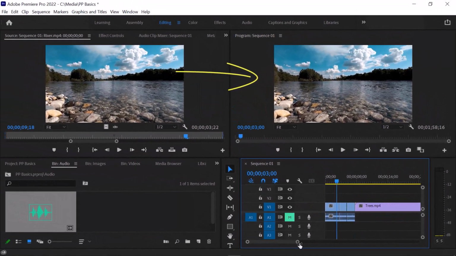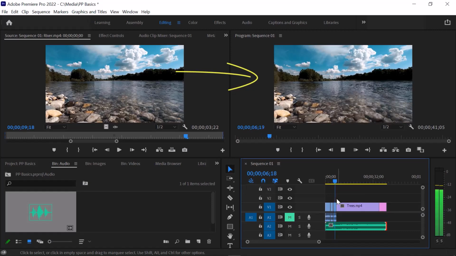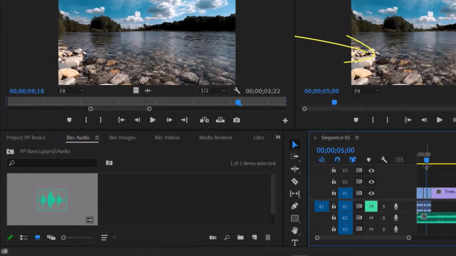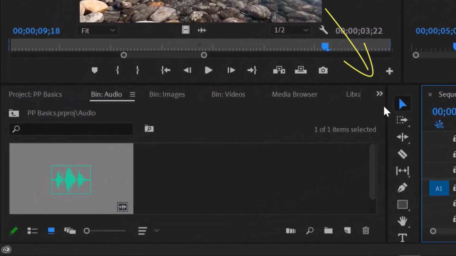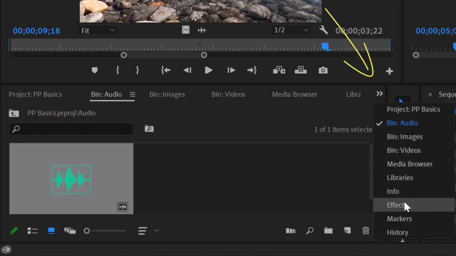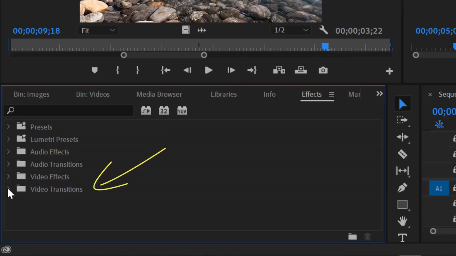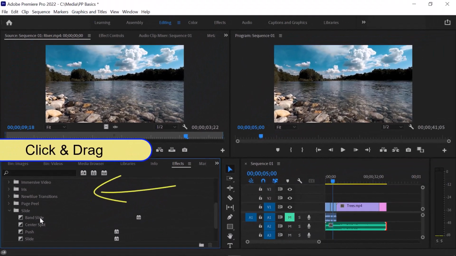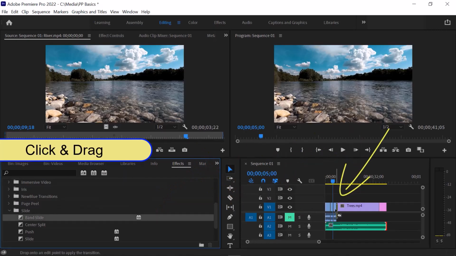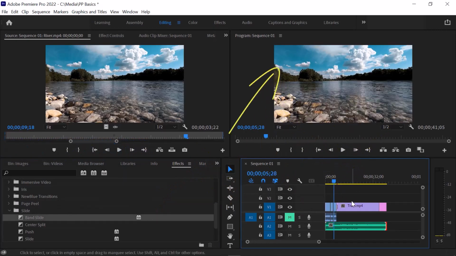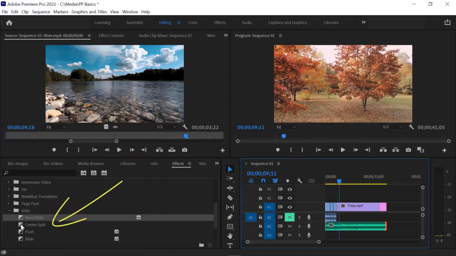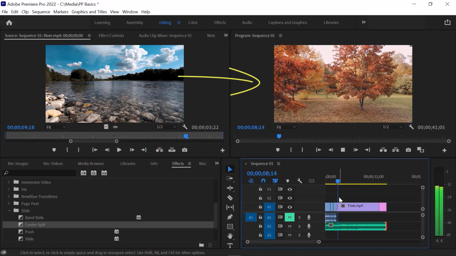When you have more than one video clip, you will have a hard transition between them when you play the videos. And you can use one of the many available transitions to ease the transition from one video clip to another. Click the Effects tab in your project panel and open the Video Transitions folder. Then, from inside any folder, click and drag any transition to where your video clips meet, and you will have a preview of the transition effect. If you want a different transition, just click and drag another one and it will replace the previous transition.